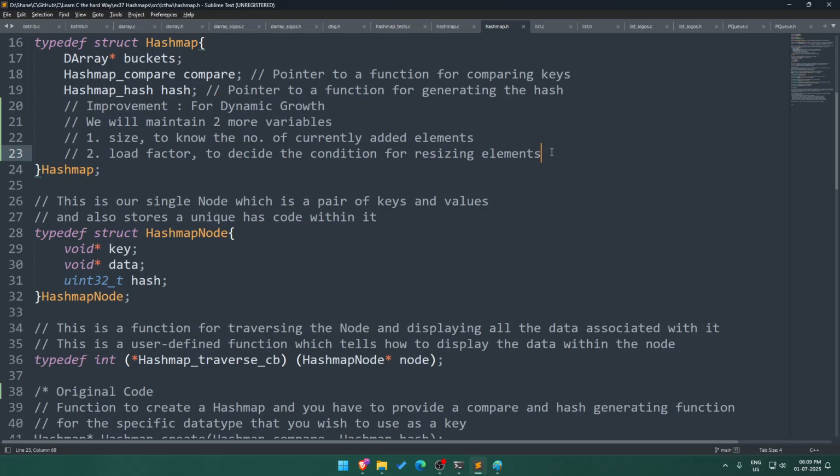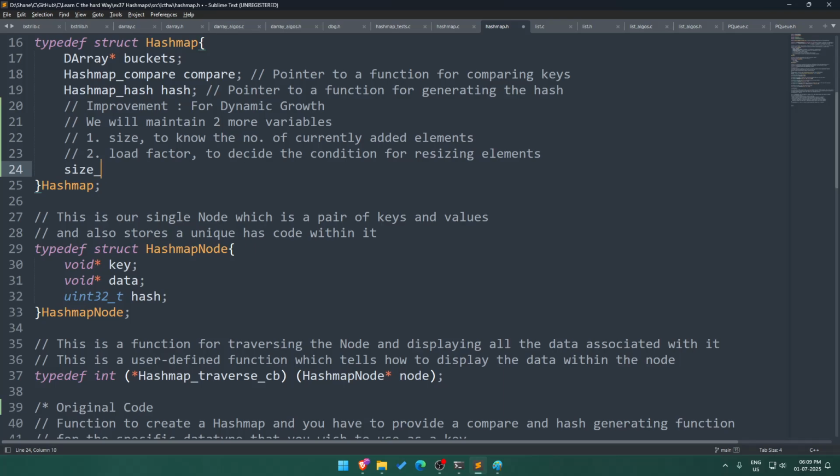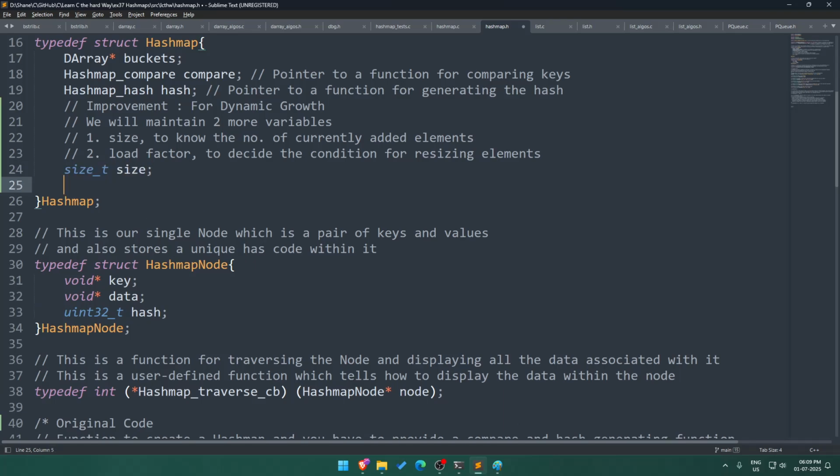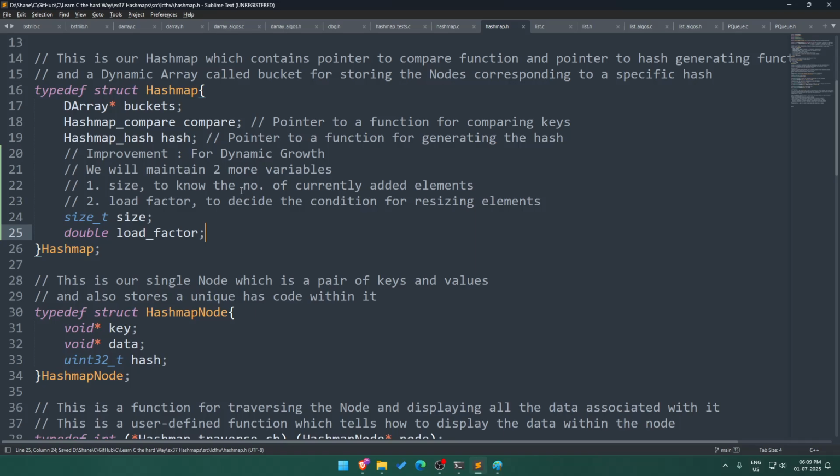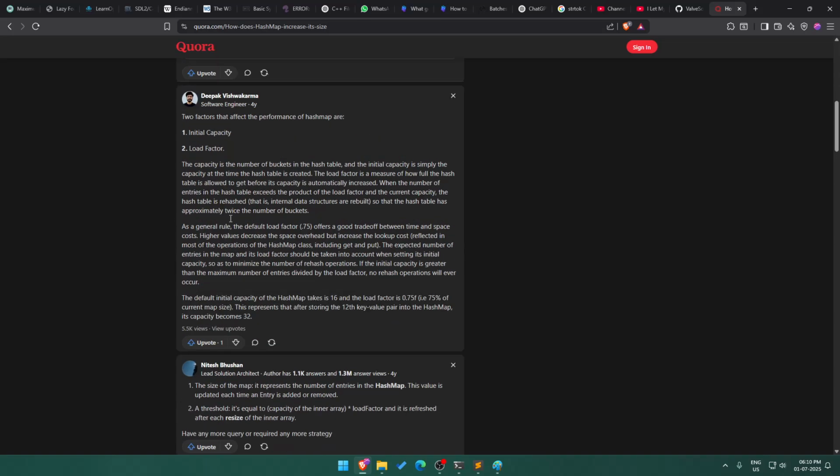Load factor decides the size. Sorry, what was that? Double the load factor, right? So, updated at every entry. Okay, so let me read another.